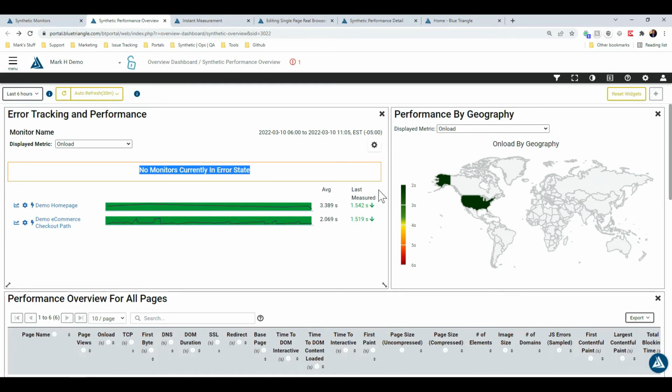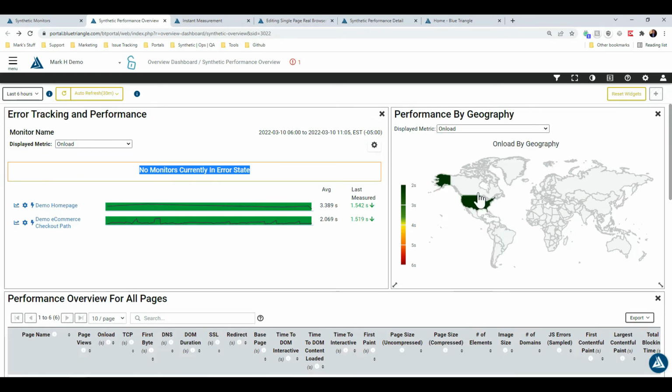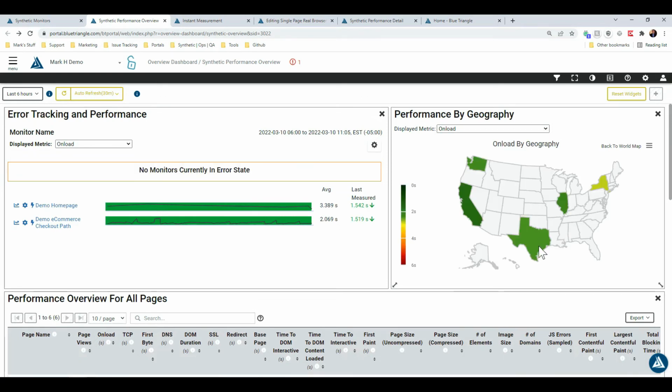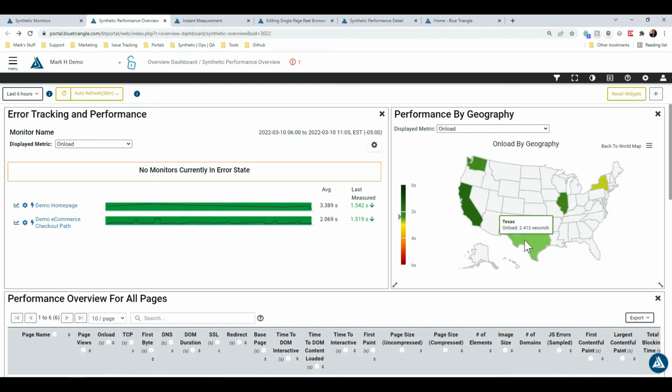Alright, so a couple more things about this dashboard. There's this performance by geography widget. You can choose the metric from the list here, and you can click in to view the individual states in the United States, for example, or if it's a region, you can view the subregions. You'll see that in RUM as well, and it'll kind of light up the map a little bit more.